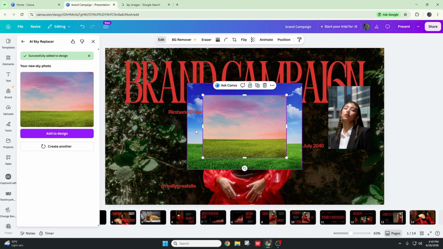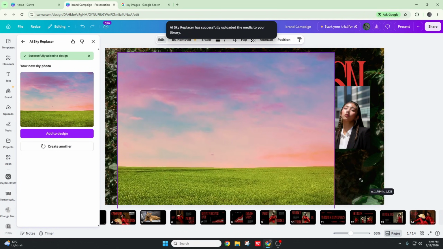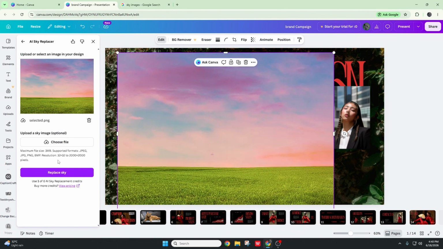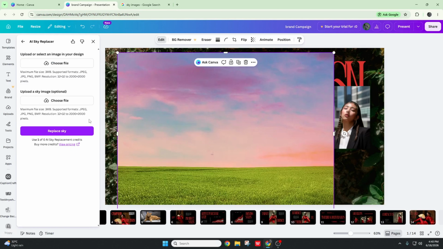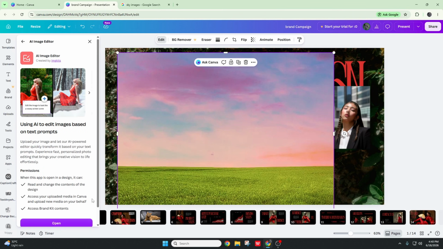Okay, it has done a crazy job. I really like the sky they made. Create another. How many credits do you have? Do you have unlimited credits? If you have unlimited credits... Oh no, you have 2 credits. Okay. Yeah, so this was a great app.